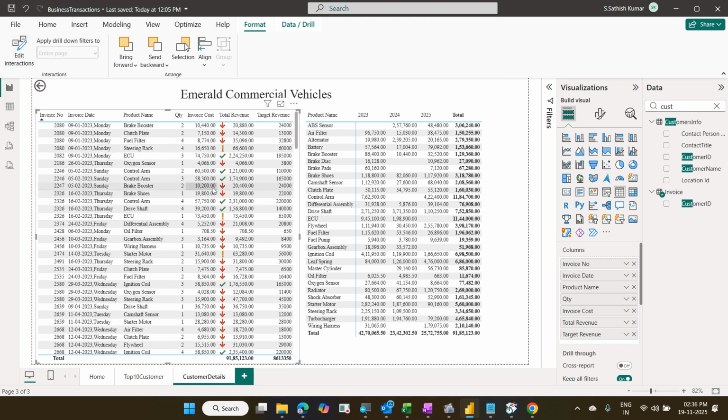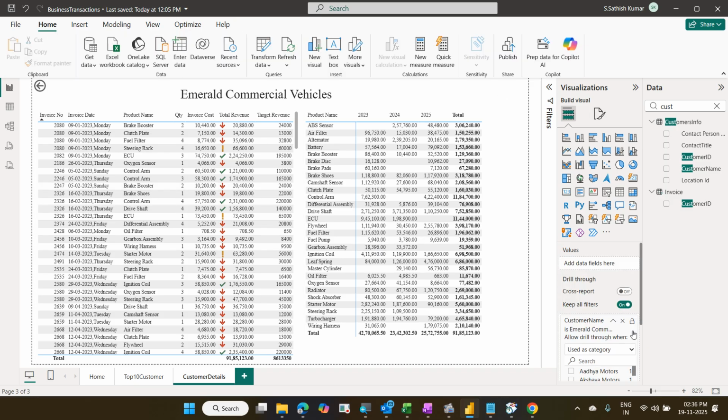As of now, if you want to see all the customers, select it and clear this. There is an eraser symbol in the drill through area. Once we publish, we will not show the screen to the end user. They will come to the screen based on the customer. For all the customers, we can have a separate table where all the customers will be displayed.